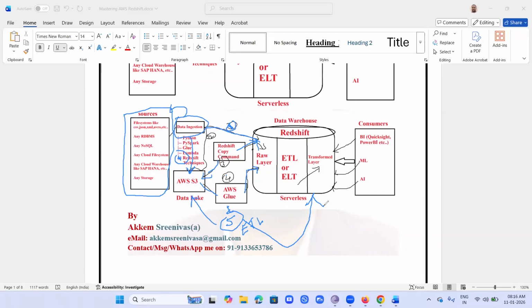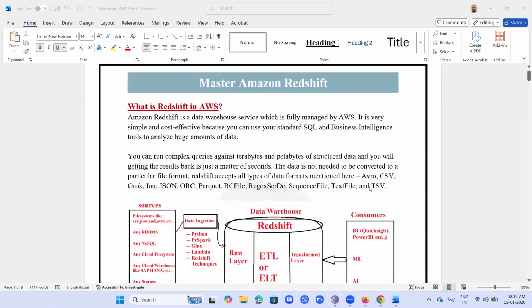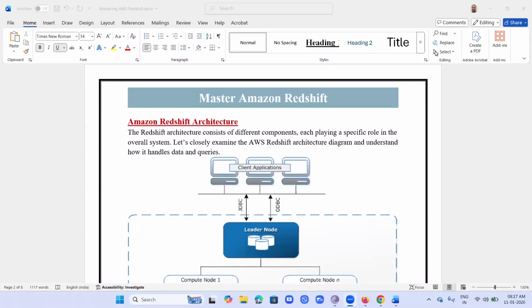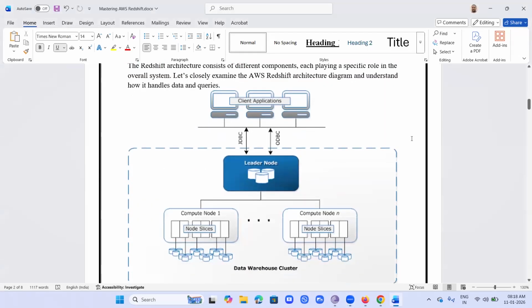Okay, hope you understand what is AWS Redshift. Now let's continue with Amazon Redshift architecture. As part of mastering Amazon Redshift, you are understanding different concepts. Let's start understanding Amazon Redshift architecture. So first, let me start with low level.